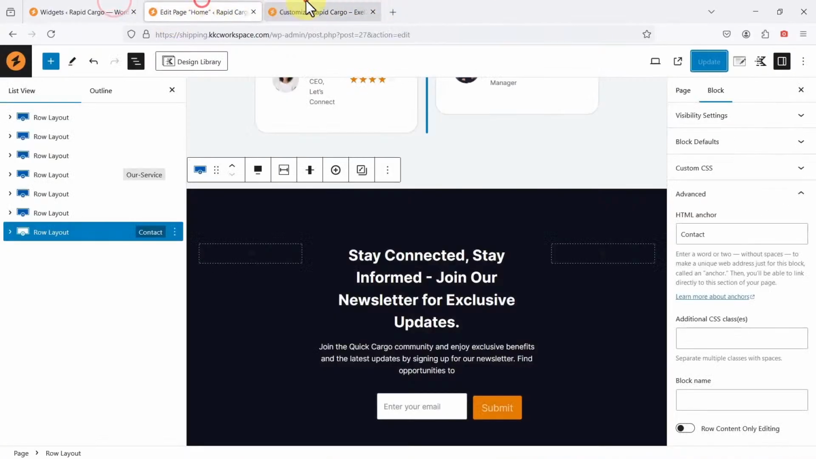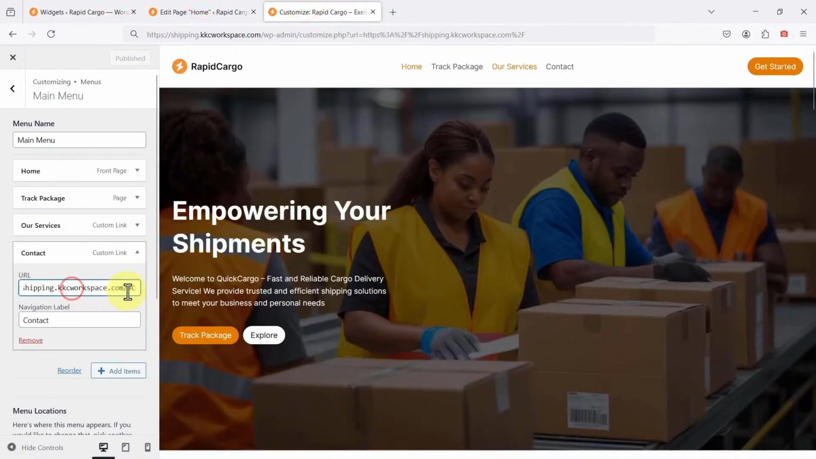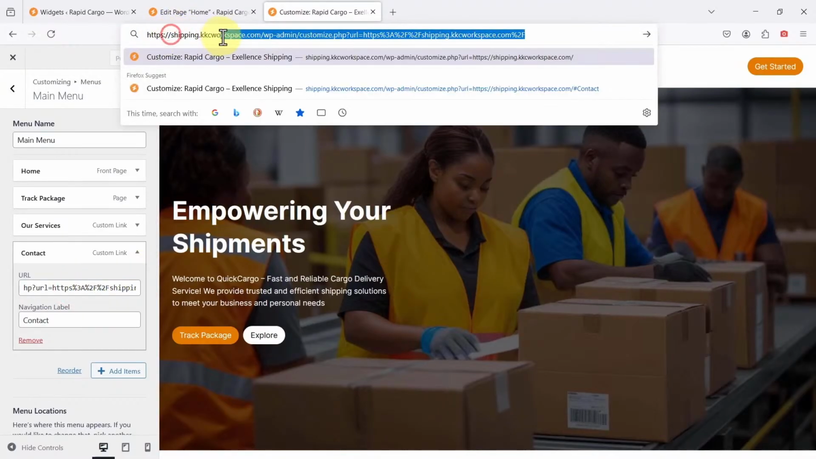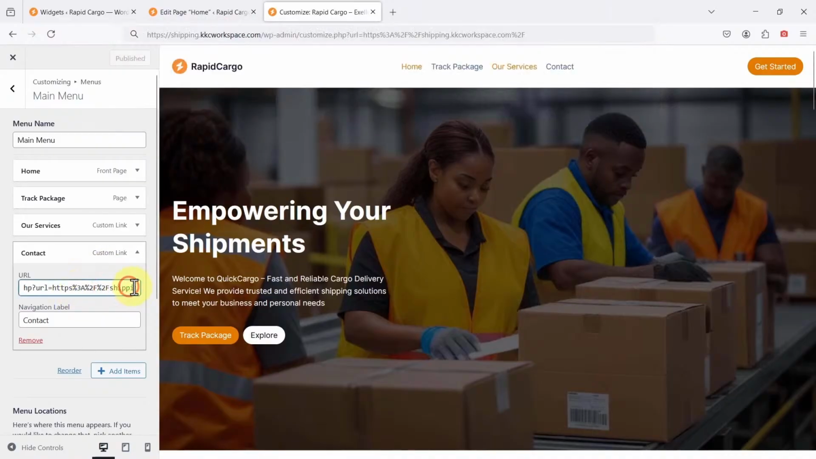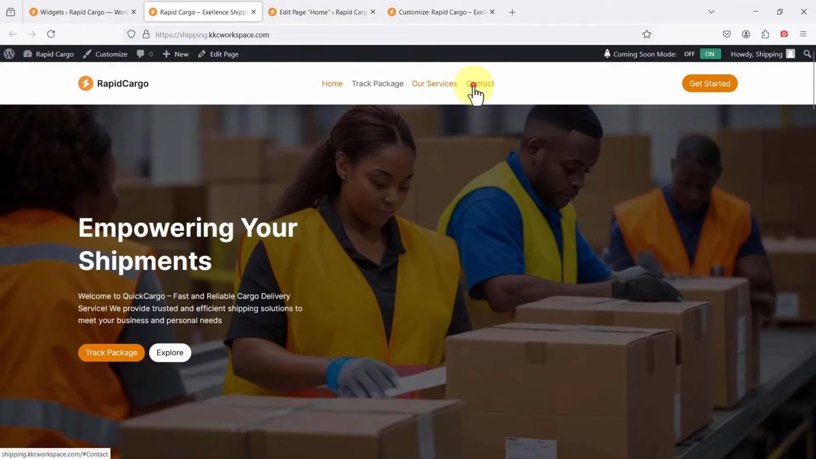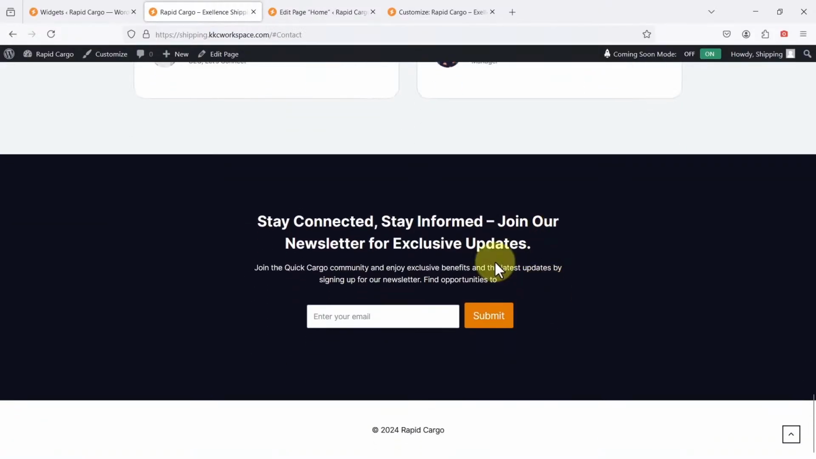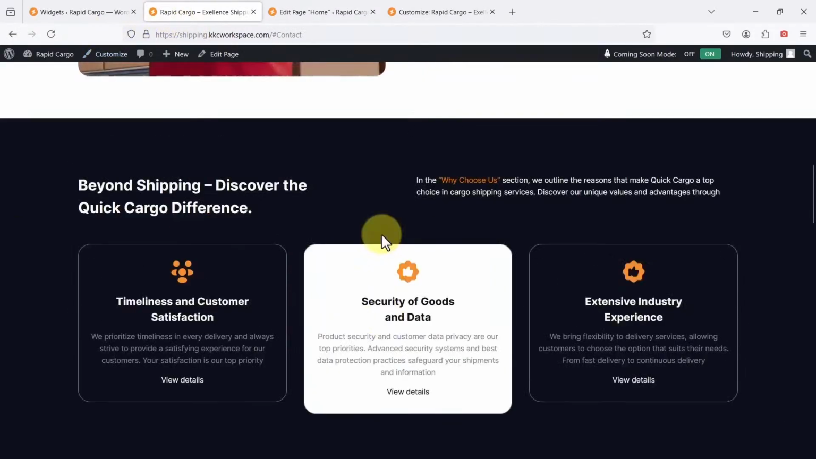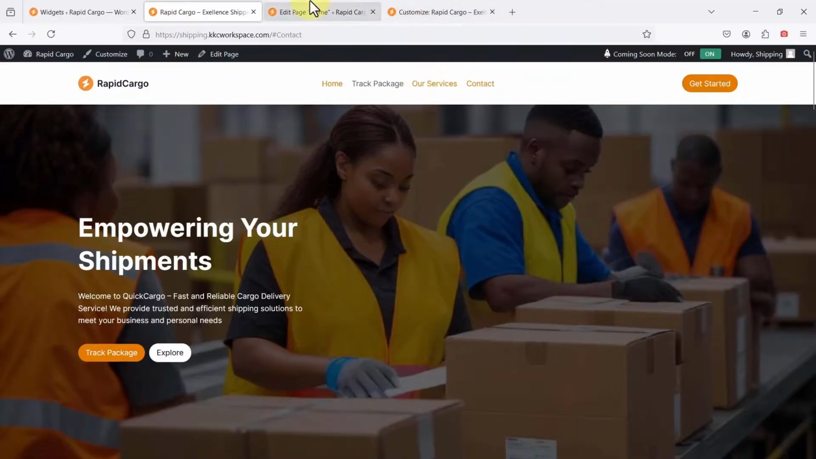I think there was a mistake in this link. It did not copy what I asked it to copy. You copy this because I was surprised. Publish. If you click on contacts, it takes you down to contact. So work on the title.